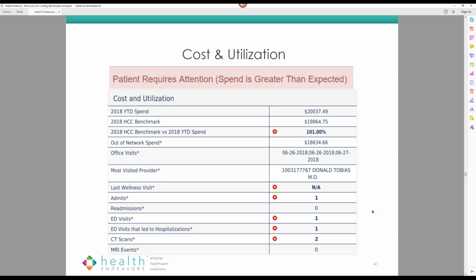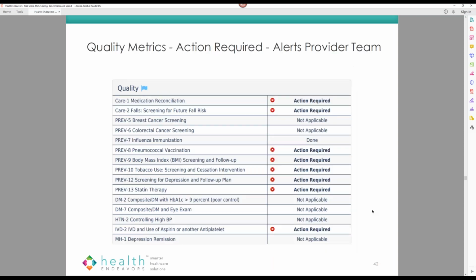So let's bring it to the provider and say, okay, this patient's above their spend. Let's start talking to them. Why did you go to the ED? Why did you have an admit? And Medicare has said in their last analytics they put out that around 50% of ED visits for Medicare are due to medication. So is it a medication management issue?